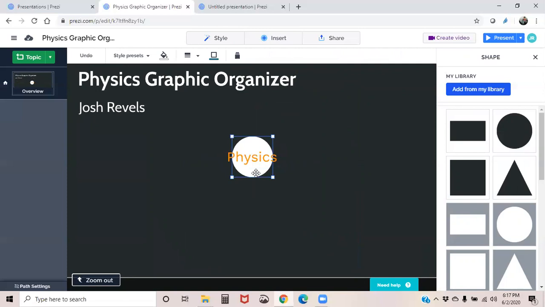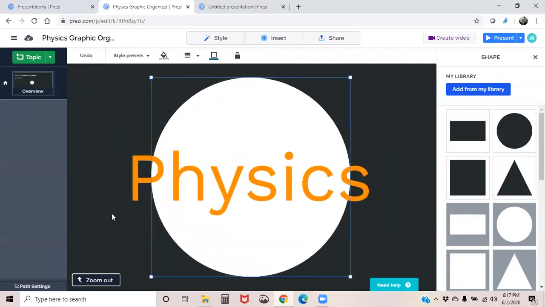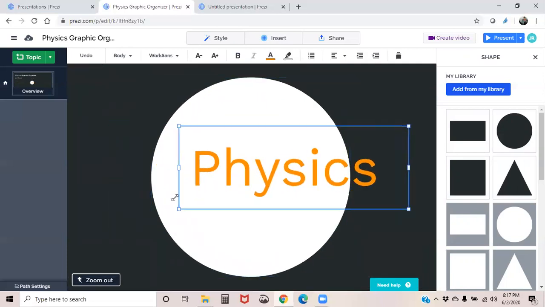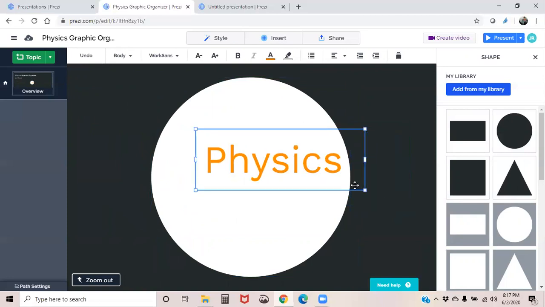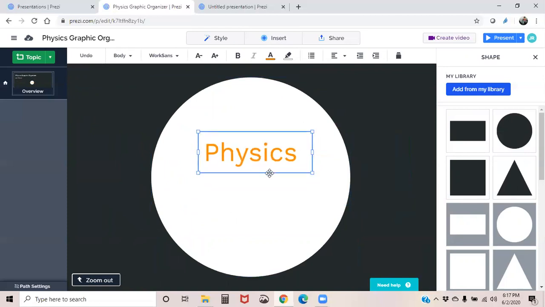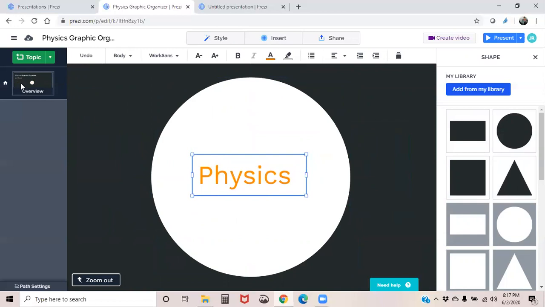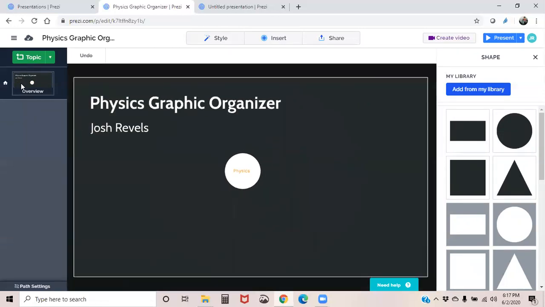Still a bit big. Let me zoom in by double clicking. I just double click there and it zoomed in for me. And so my first entry here is going to be physics. So I'm going to click up here and go back to my overview. So this is like the center of my page.